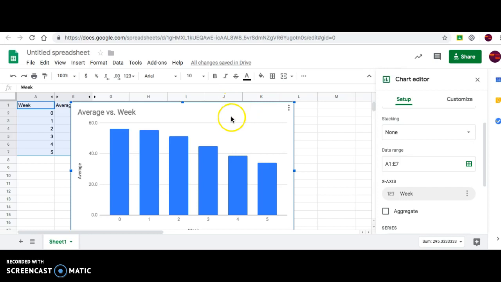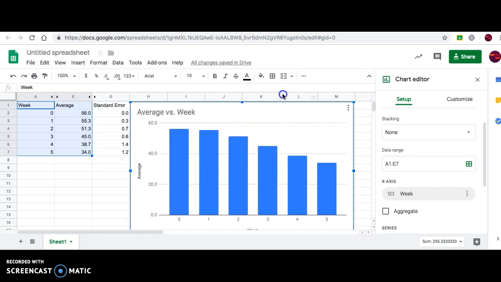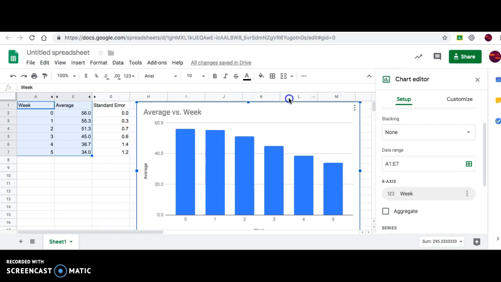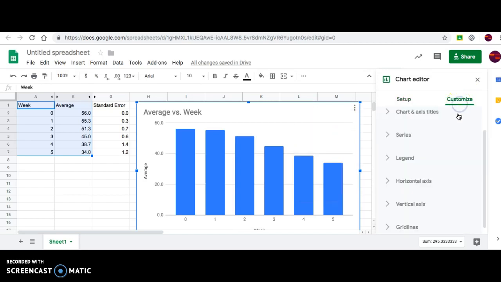Just a heads up, do not stop right here. I never like it when you kind of do the minimum. But at least I see it is going down over the weeks. This looks fine. I could do a bar chart or a line graph. But what I want to do is get into some of the details here. So go into this edit the chart, and I come over here.